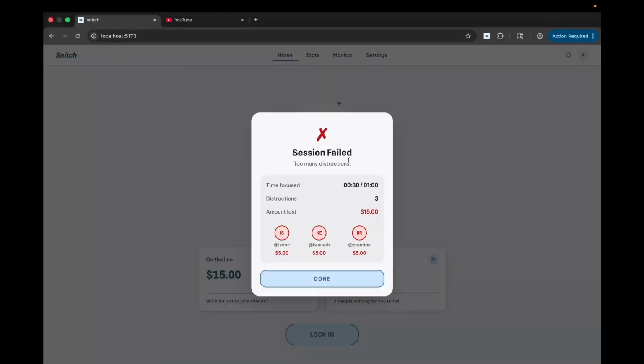So once we go back to our study session, you see that we actually failed the session because we had too many distractions. We had 3 total distractions during the duration of our study session, and we lose the $15 that we put in, splitting it $5 each amongst the 3 of my friends.